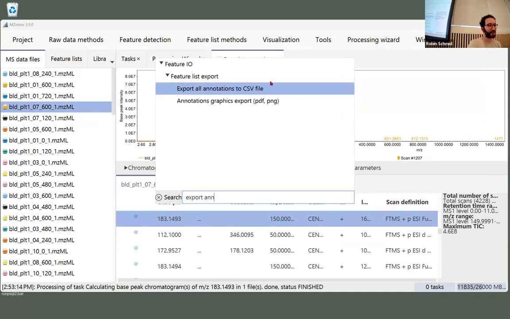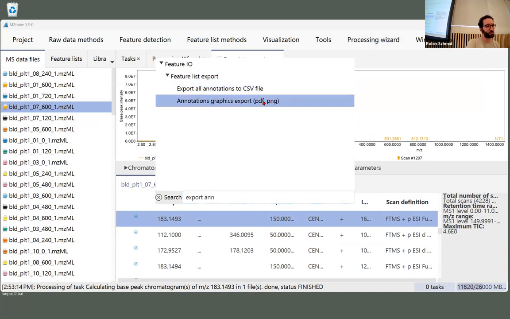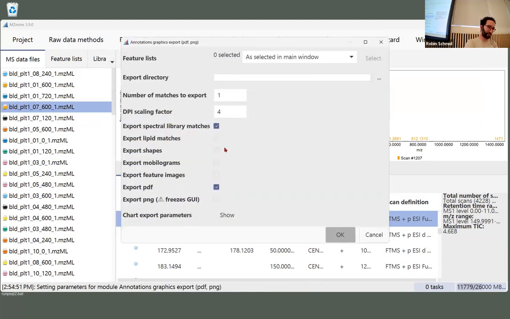oh yeah, export annotations to PDF. So annotation, graphics, export. And in here, you already see there's a bunch of options. And if I really want to, I can just export all the shapes of the peaks, the MS library matches, the lipid matches, and all of those kind of things. And I can export it for a feature list. Yeah, so all the features are going to be exported.